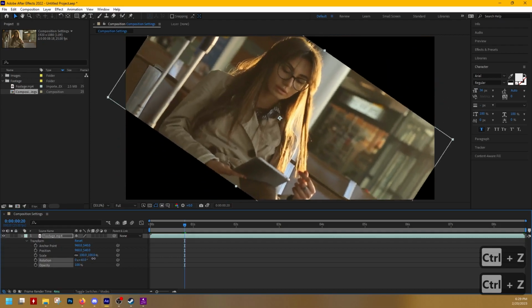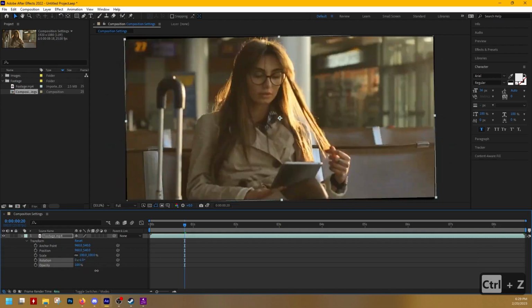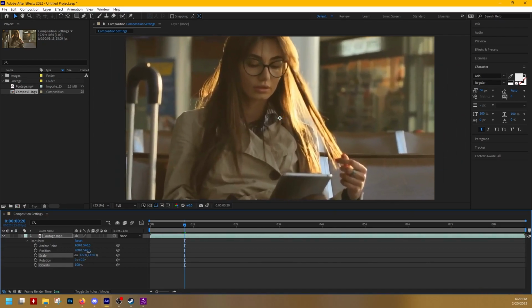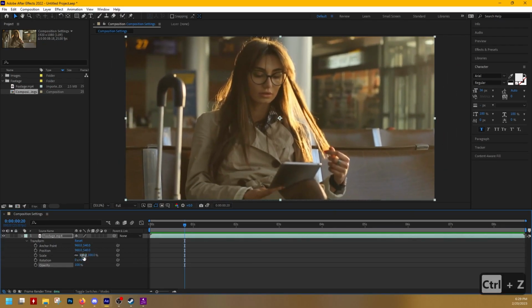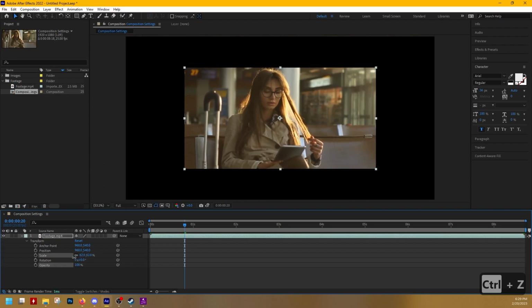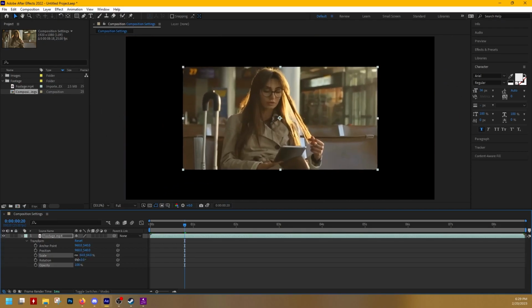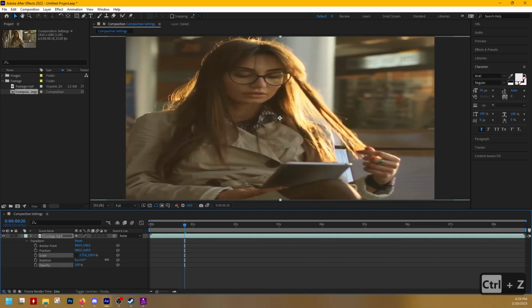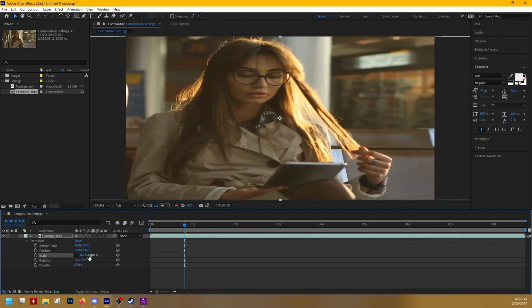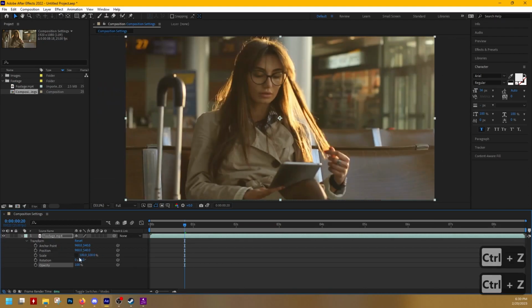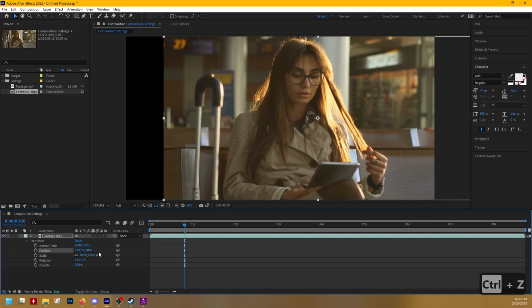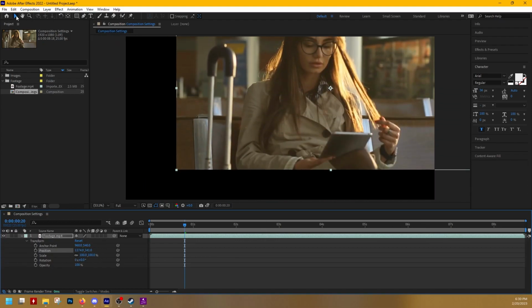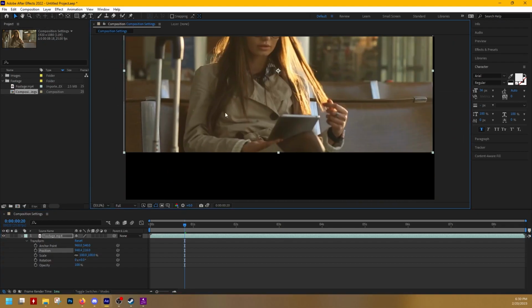Next, we have the rotation, which lets me rotate my footage. Then we have the scale, which is how big or small the image is. By default, the vertical and horizontal scale stay in proportion to each other, but I can turn that off by clicking this little chain, and then I can just scale on the horizontal or the vertical axes. Then we have the position, which will change where my footage is located in the frame. This is the same as using the selection tool to move my footage around.